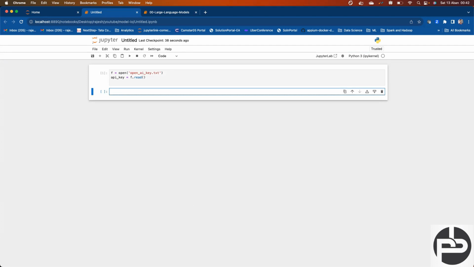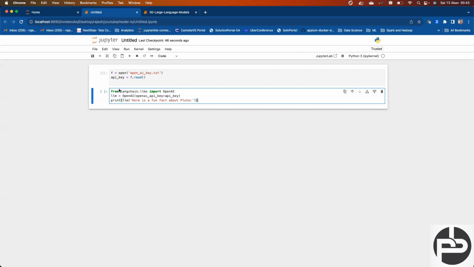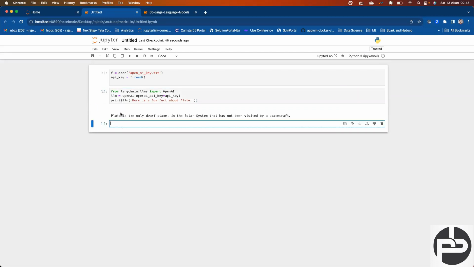Now I will initialize my LLM object and ask the same simple question: here is a fun fact about Pluto. The answer given by this LLM is that Pluto is the only dwarf planet in the solar system that has not been visited by a spacecraft.